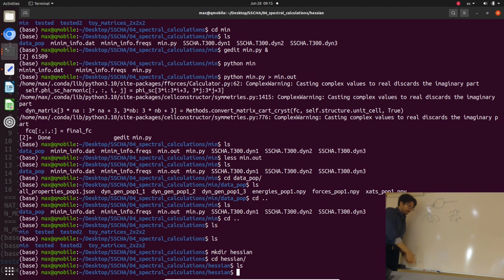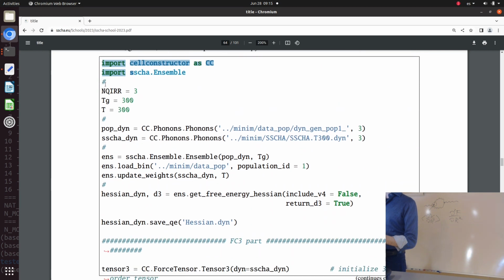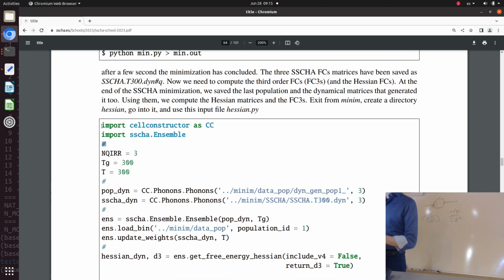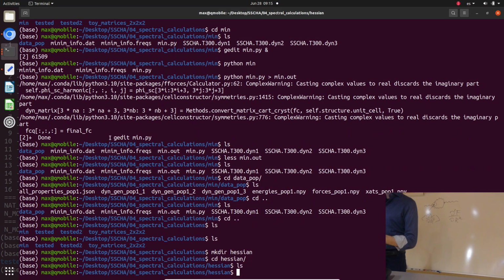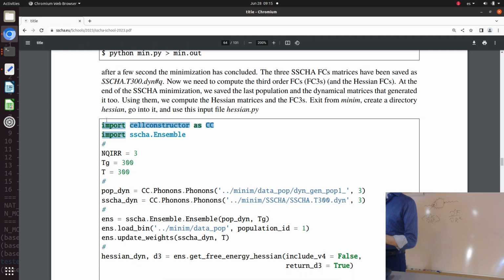So let's use the input file to compute the Ashan, and just specify in this input file that we want to print out also the Ashan. So let's do step by step. First of all, let's go to this Ashan directory, and let's create an Ashan.py. And let's copy and paste the stuff that you have into the tutorial.